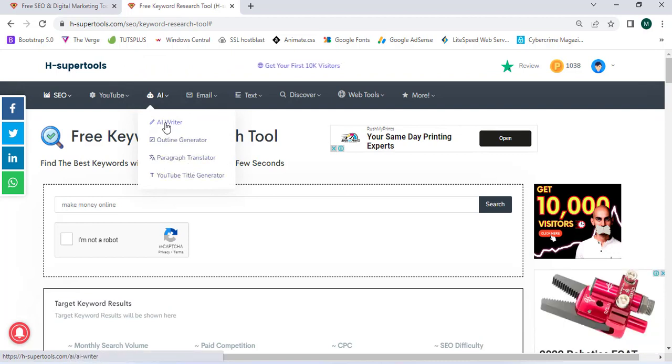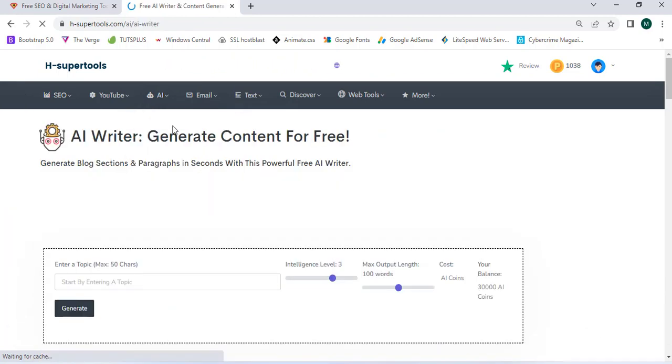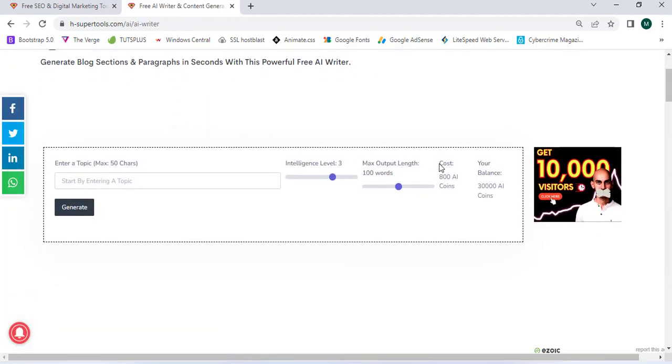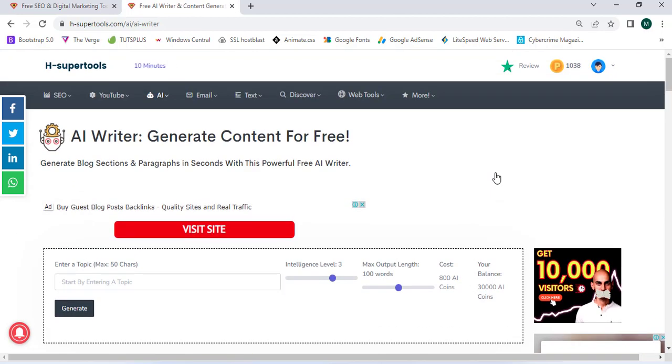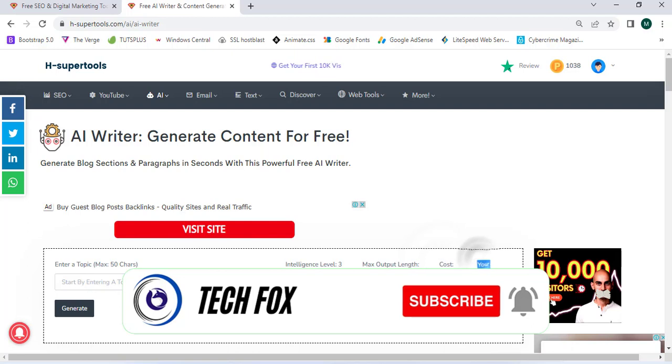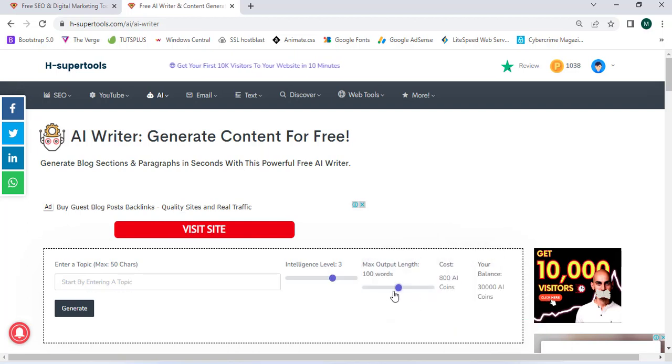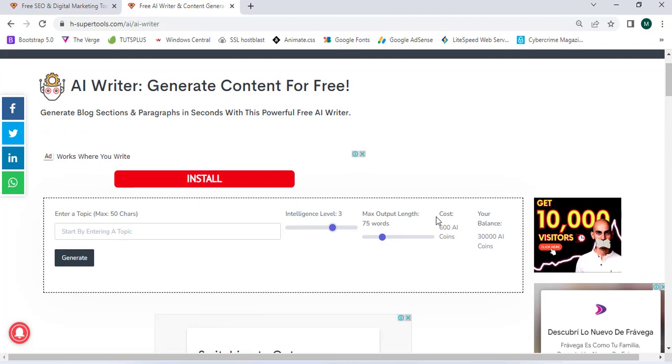Now let's check out the AI writer tool. So now I can customize, and this costs around 800 AI coins, and your balance is 30,000 AI coins, and this means it is linked with our H-supertools account, the cost and the balance. And we can customize our paragraph length and intelligence level. If we increase the intelligence level and the output length, it will cost more coins.